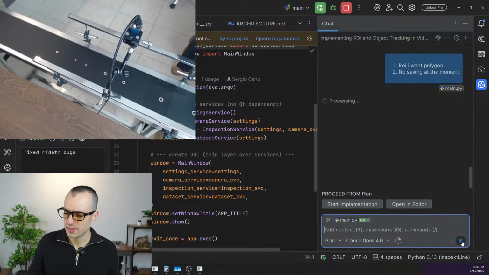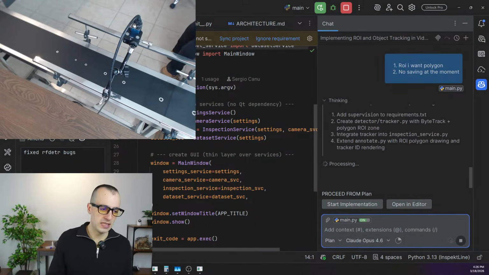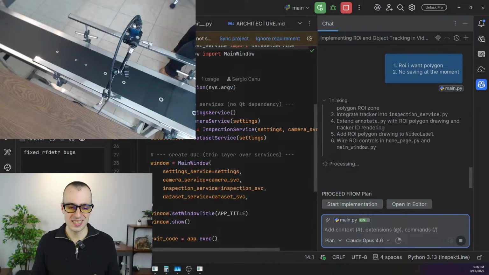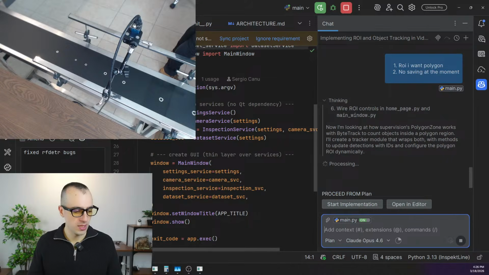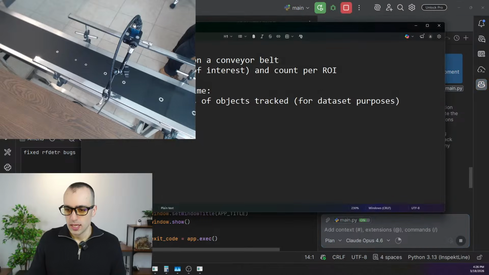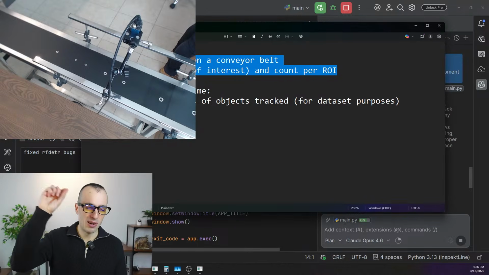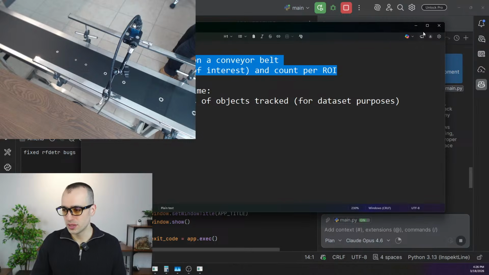It would be nice to save the settings each time we run, but now we want to keep this as minimal as possible. We want to get results in real time. Let's make this run. All the other things will be adjusted at a later stage. So that's the mistake that I want to avoid making right now. I want to achieve these two goals: select ROIs and count per ROI. Count objects on a conveyor belt. Okay, let's say it's one target. I put it in two. I want to count objects per single region of interest.